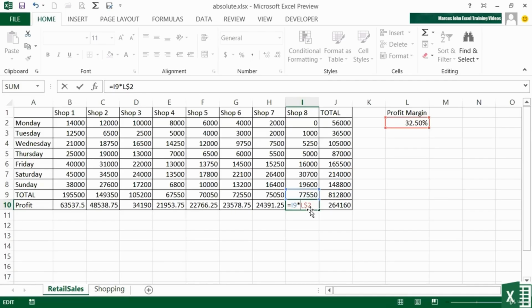Now in our case, we actually could have got away with $L2. So it's always going to look at row 2, but it can't change the column letter. And as we're only copying and pasting it horizontally, that's great because we don't want it to change the column letter. But if we were to go downwards with it, it would allow the 2 to change to a 3, and then to a 4, etc.